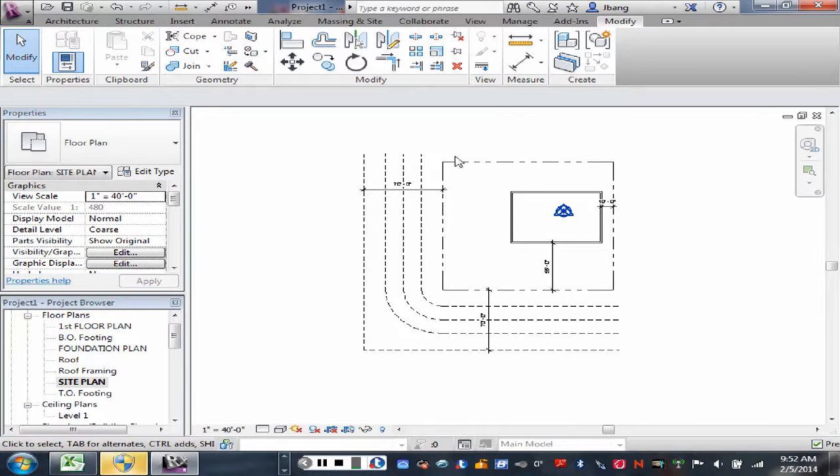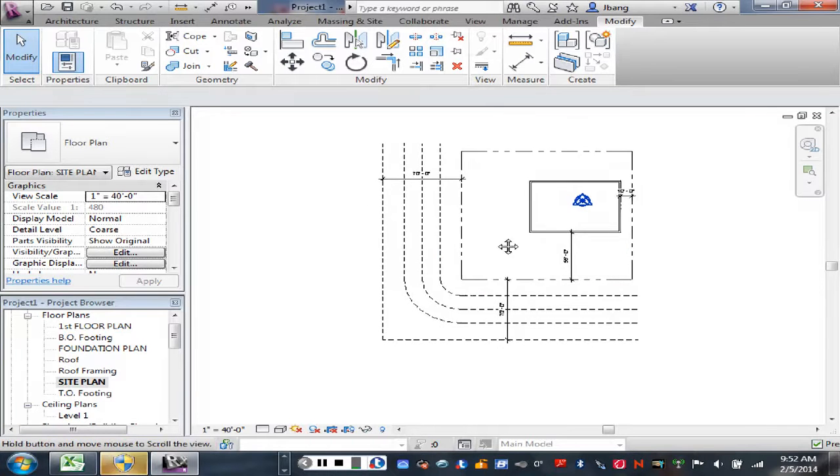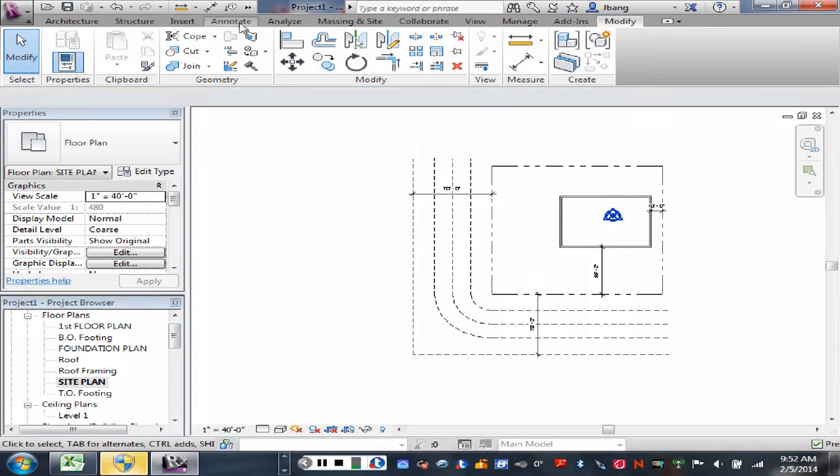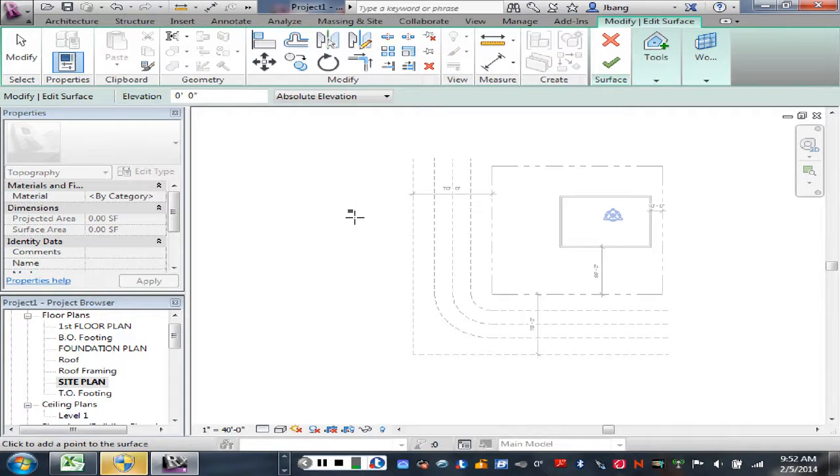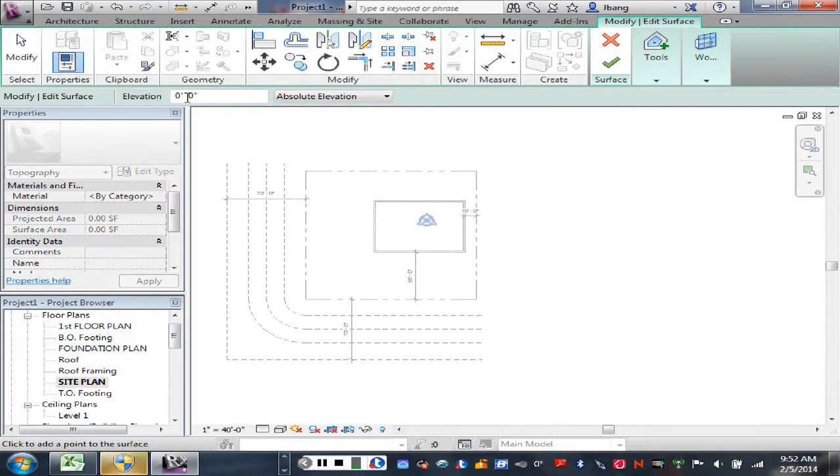Okay, so I'm going to put some topography on here. So I'll go back to massing and site, topography, and first off I'm going to go around the building, and I don't want to be at 0 because that's right at floor line. I want to drop my grade at the building to 4 inches below the top of the foundation. So my starting point is going to be 4 inches below the floor line. I'm just going to click on the corners of the building. Okay, so that's my grade at the building.